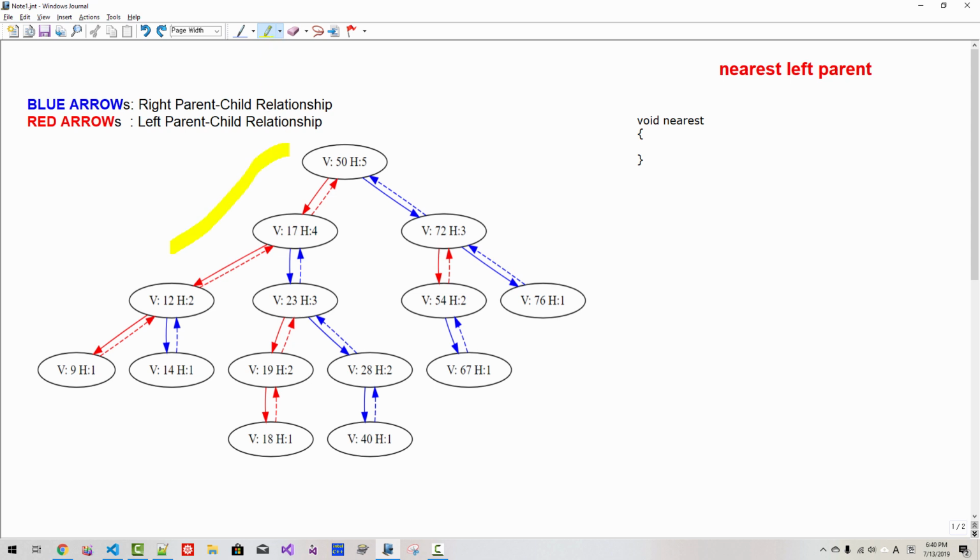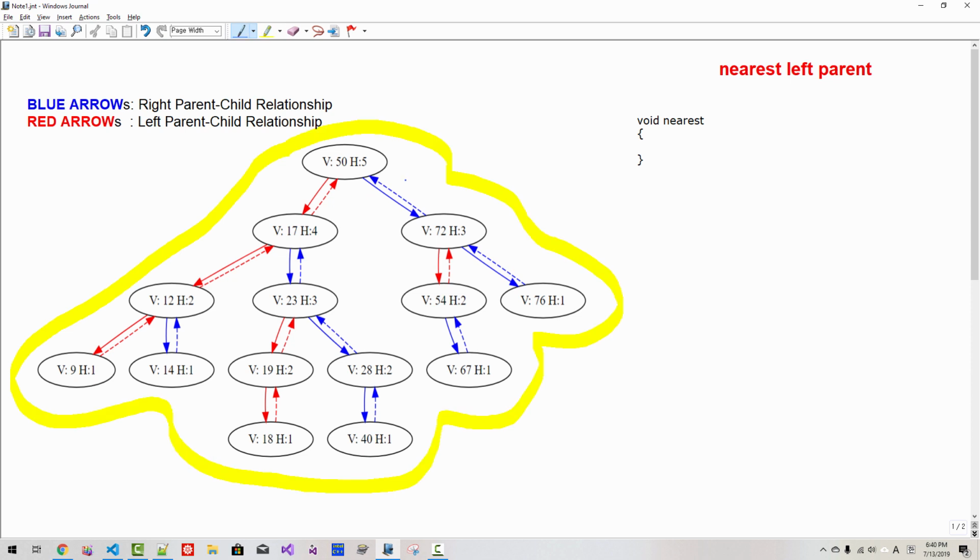In this binary search tree, blue arrows represent right parent-child relationships. Red arrows represent left parent-child relationships.